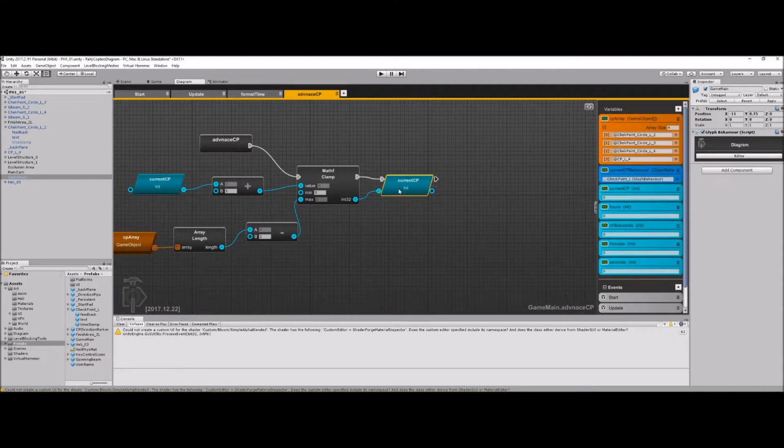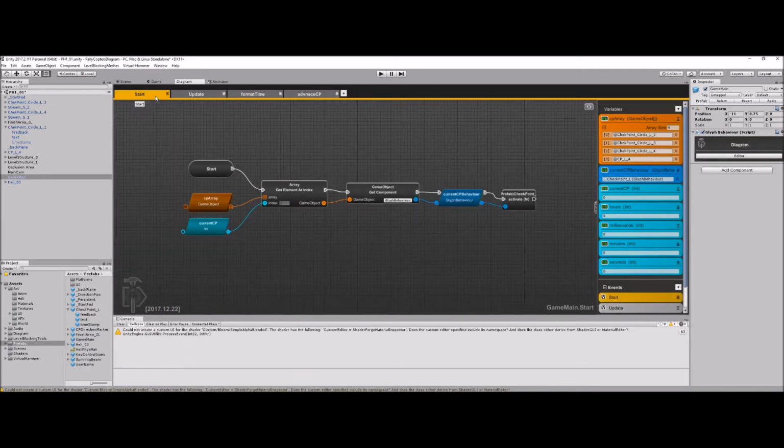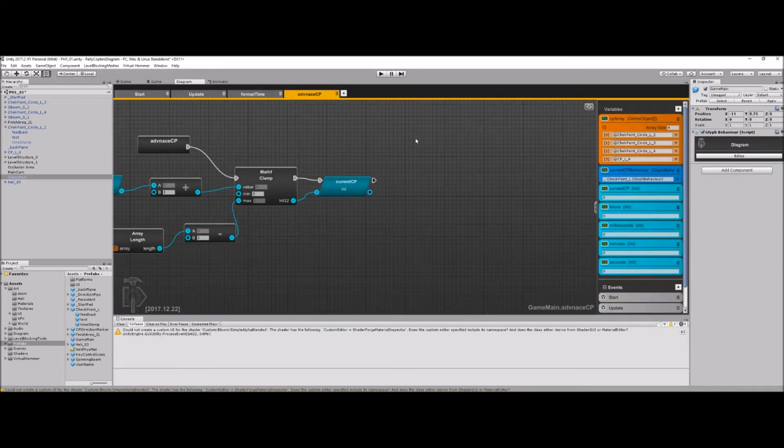So now I have the safe current CP here, and I need to do what I did in start here. I need to say, get the element index of this, right click, main, get element at index, hook it up. The index I want now is this. As it added 1, it's going to give me the new one.